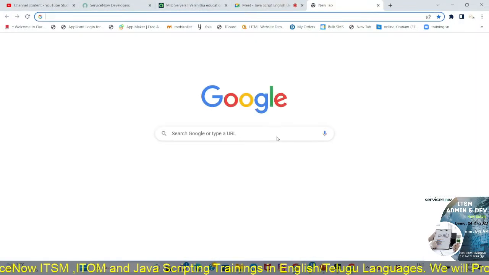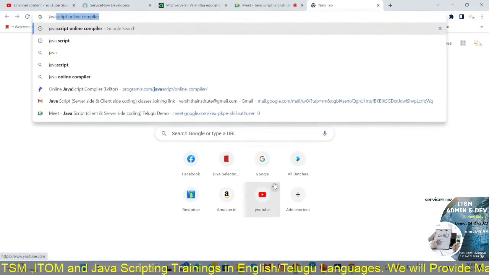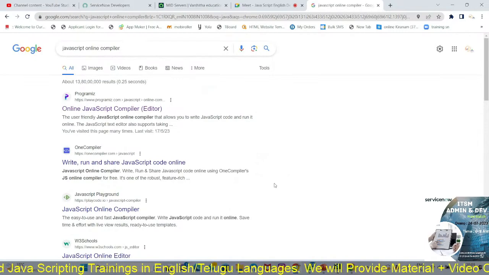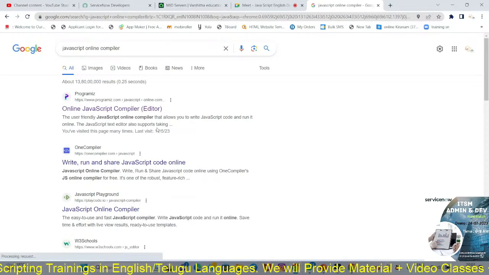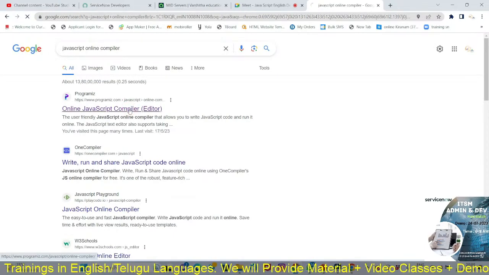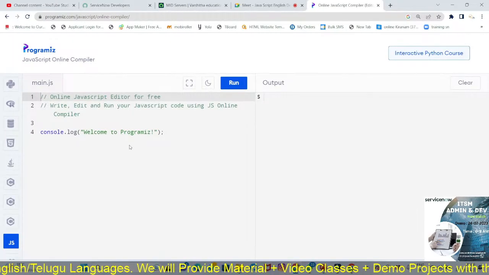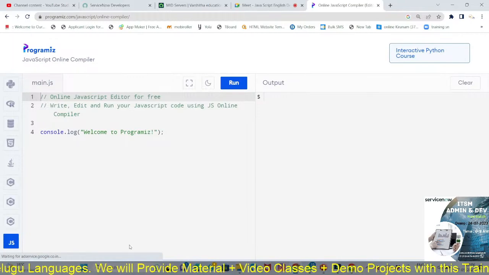We can use the JavaScript online compilers. So we go with an online JavaScript compiler. If I just click on this one, we can see, okay, just a minute.